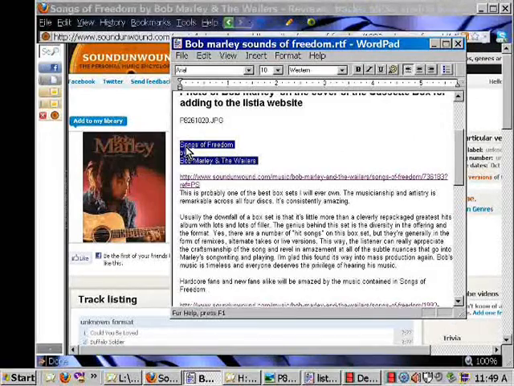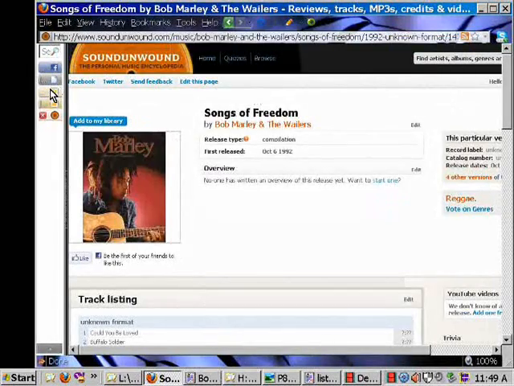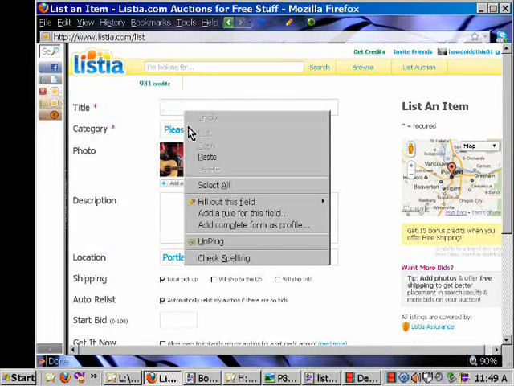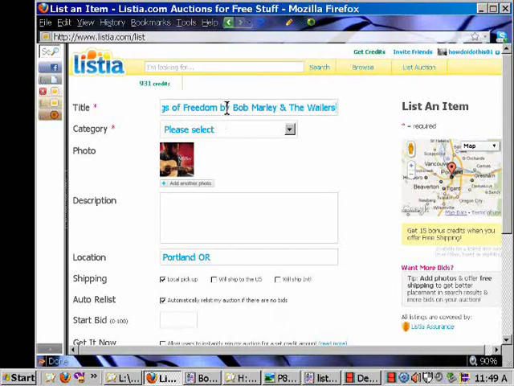This is going to give you the basic information about what it is you're posting on your auction. Make sure that it's copied. Go up here to your title, and add this.